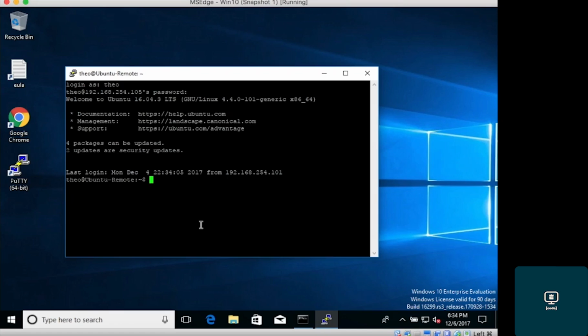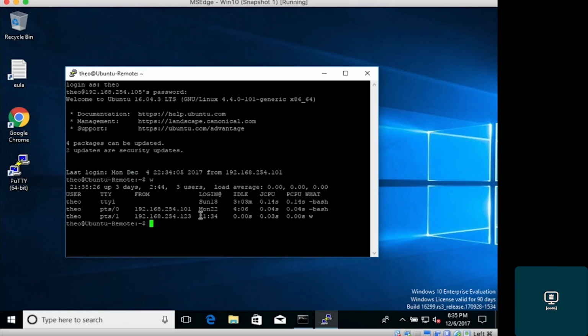And we're connected. In future lessons, we're going to learn how to configure PuTTY to use Pageant to save our key, and we'll connect with public key cryptography. But that's it for now, how to connect with Windows using PuTTY.